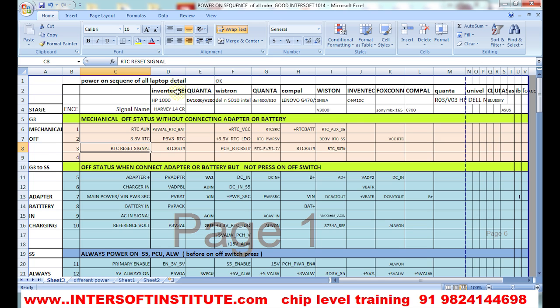Here is Inventec, some are Quanta, Wistron, Compal. These are the manufacturers of the motherboard. We will see the Dell N5010. Here the names are RTC VCC, 3.3 RTC LDO and PCH reset.